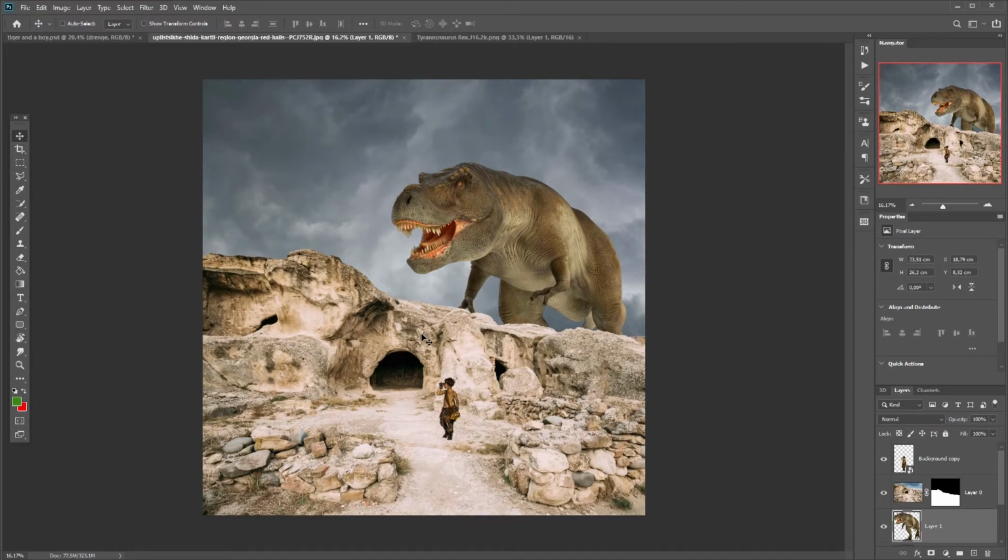Okay. So now I have my elements in place, and the next thing I'm gonna do is start aligning these together. I'm gonna color correct them, use contrast and lighting to kind of match these together, and then I'm also going to add shadows so that it feels and looks real. So let's start with the boy here.